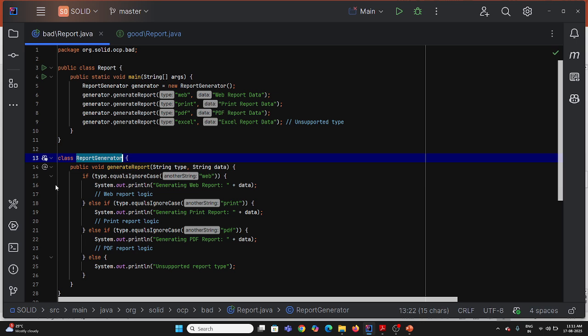Now take an example. If somebody comes and says, now I need the report in some other format, for example CSV format, a developer has to come to this class and write another if else condition to check if this is a CSV format and make the modification. So just to add a simple change, we have to change the whole class. So this is a violation of the open close principle.